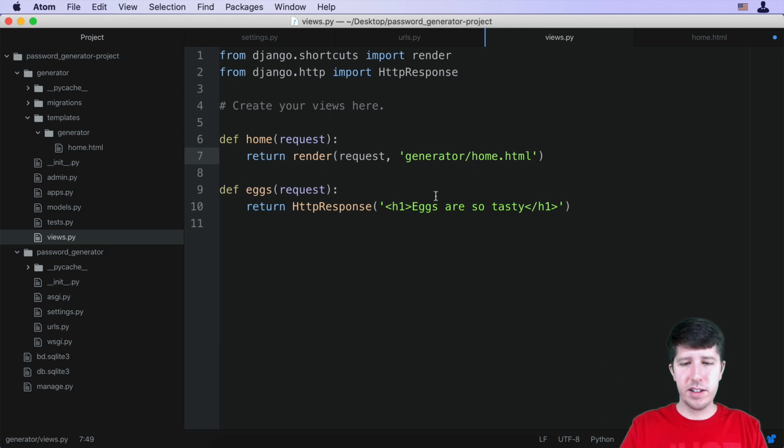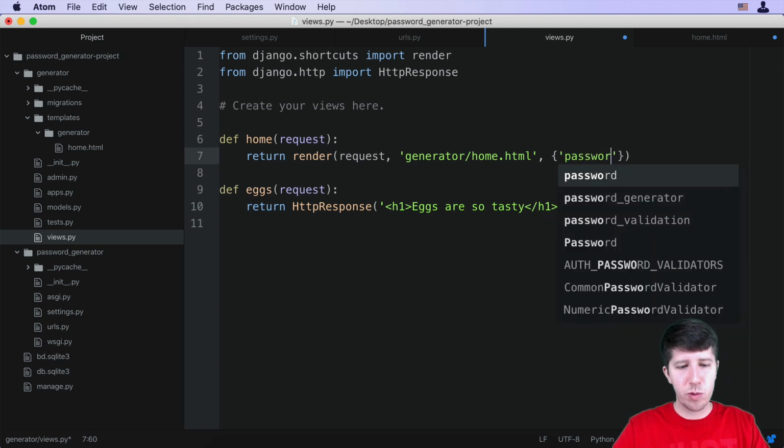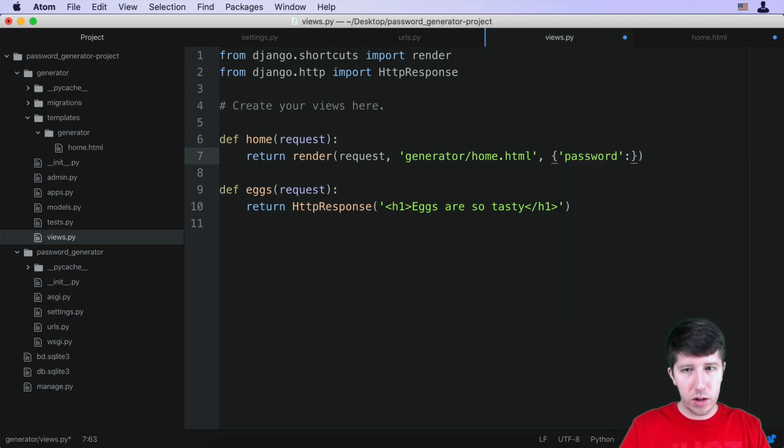Inside of our render here, I'm going to say comma, and then I'm going to do the curly brackets here to say we're returning back a dictionary or a map, whatever you want to call it. So I'm going to first provide a key, which in this case I'll call password, and then I'll do a colon after that, and then I'm going to make up some random password here, okay? So I'm going to save this.